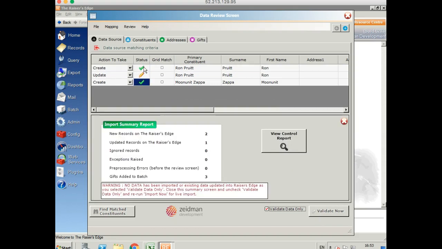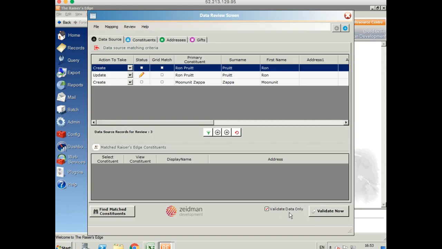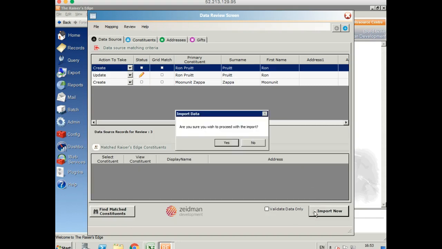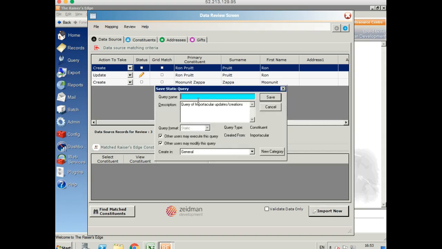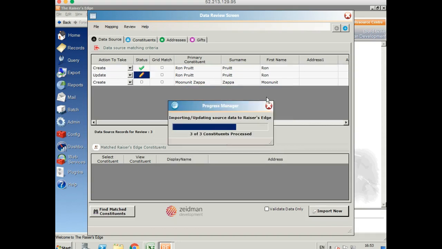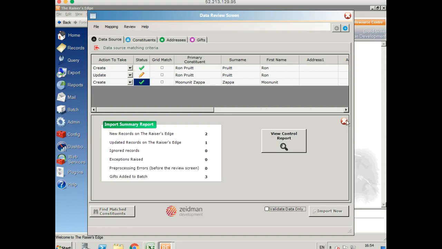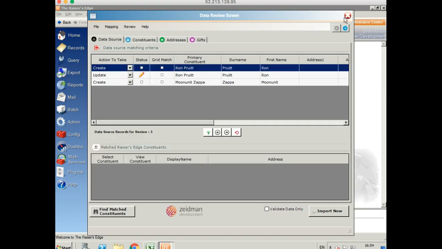So the green tick means it's going to create a new record, the little pencil means it's going to update one, and these, as we can see, are all going to go in fine. If there were any exceptions or errors, we'd see them in this section here. So if we close that, untick the validate box, and say import. We're going to create a query of our new and updated constituents. And save that. And then let's go and take a look.